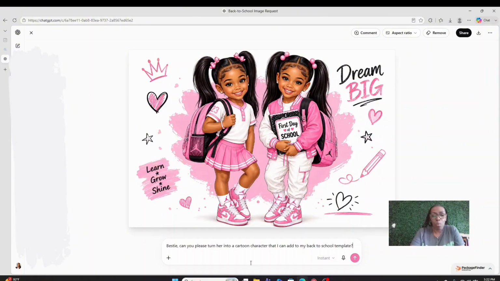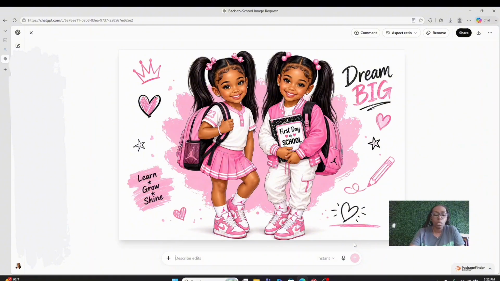Oh, I'm gonna step the game up. Watch this. Bestie, can you change one of the girl's eyes to light gray, and then we're going to change the other little girl to dark gray eyes?